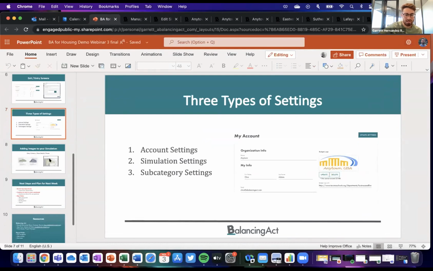Before I move on to the last section here, does anyone have any questions in regards to the type of settings? Hey, Garrett, we're getting down to the very end, so you better just go on. We are? Go ahead, okay.